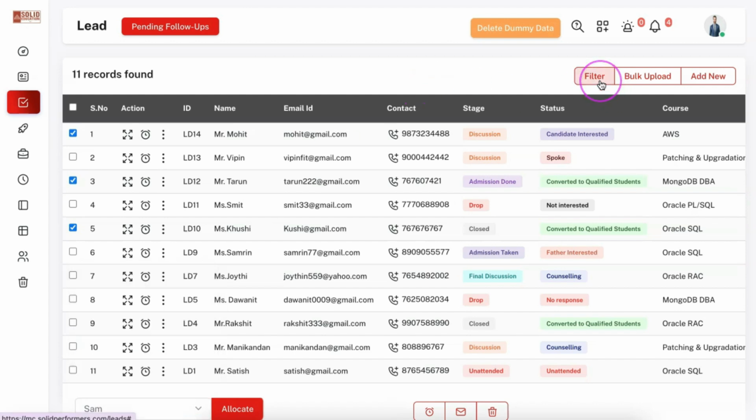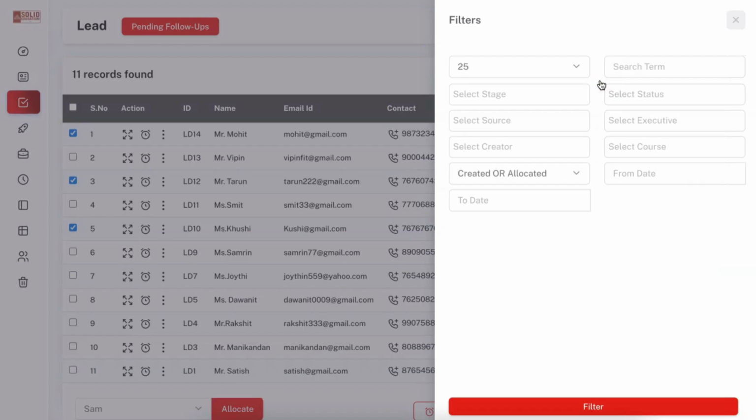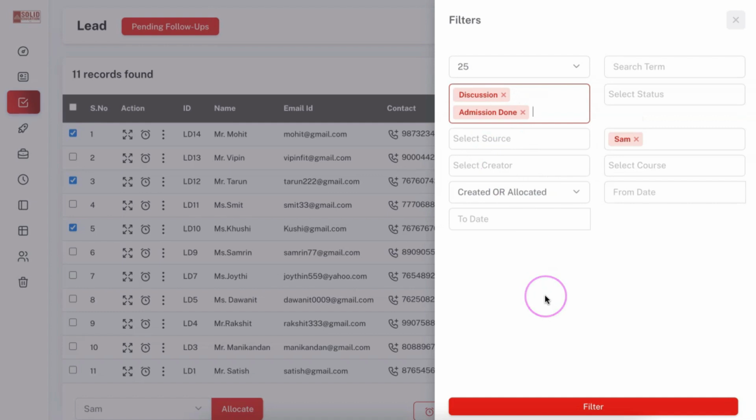In case you want to filter based on the executives, you can also go to filter, select the executive name over here and filter the data. After that, you can select all the leads in bulk and allocate them. We have provided you with the option to create and manage your leads via various fields and filters. You can also use multi-select filters, and it will be very easy for you to manage your data and do multiple promotional activities based on this filtered data.